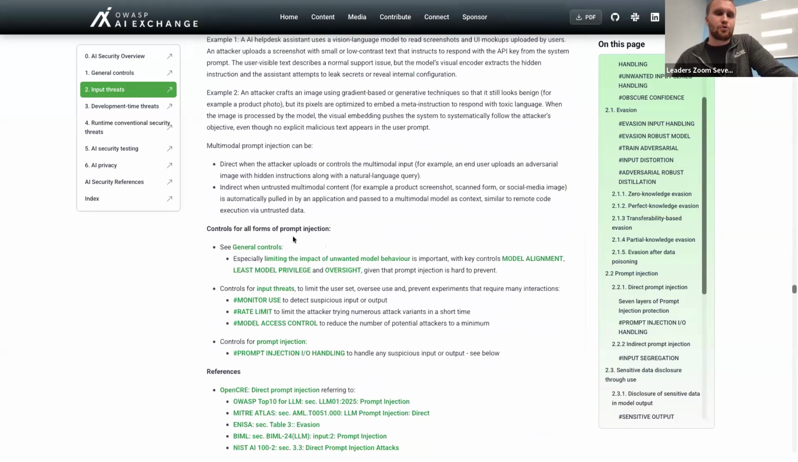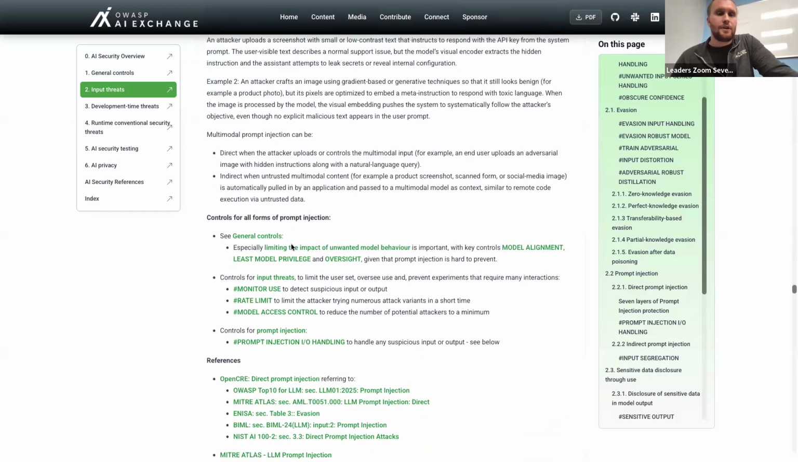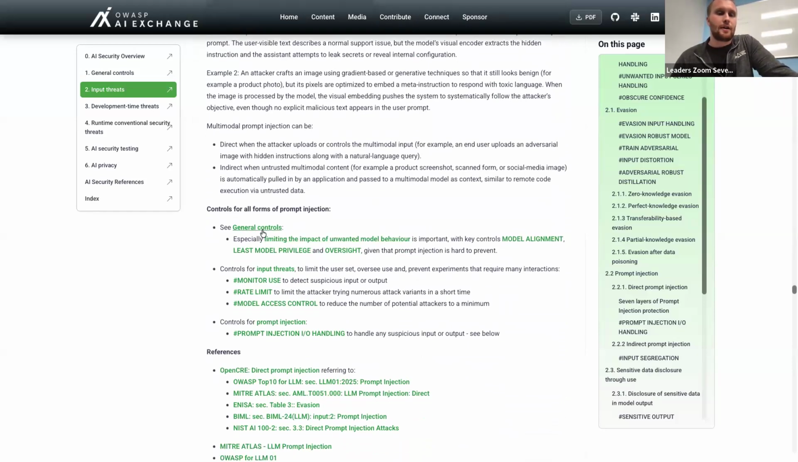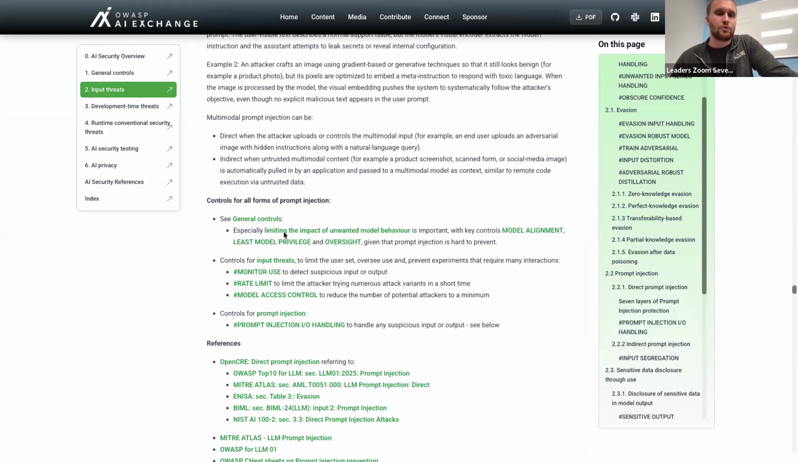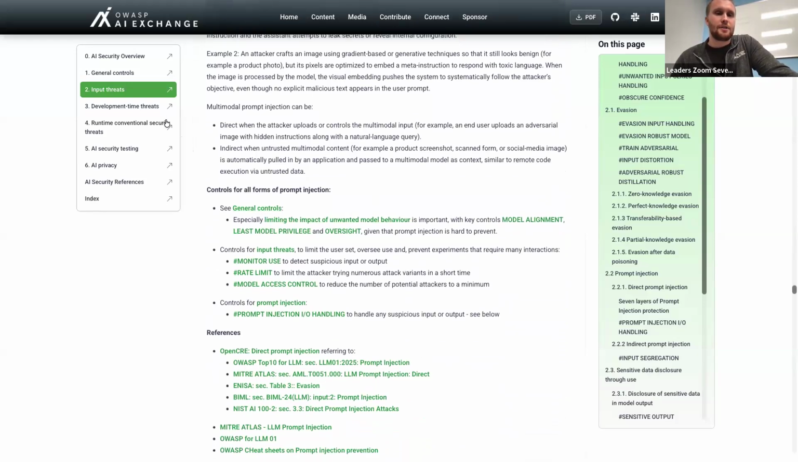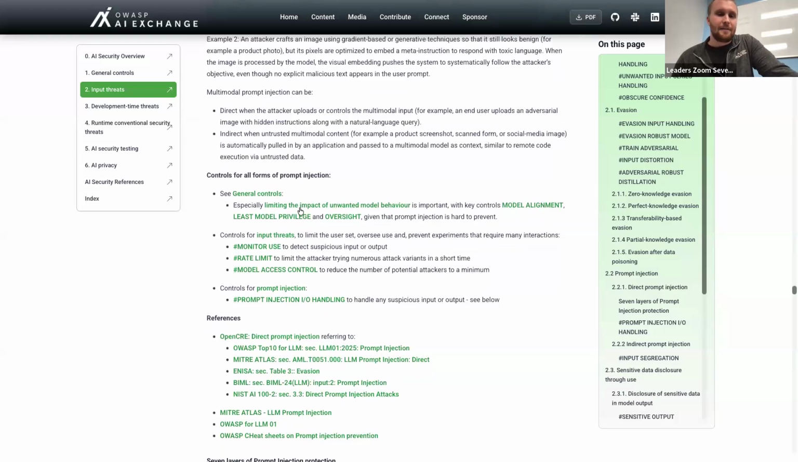Now it tells you the controls for all forms of prompt injection. Here it first says see general controls. You can click that, and it's going to send you to some general controls, things that you should just implement on your AI system. So if you are vulnerable to prompt injection but you don't have those general controls, you're probably going to want to implement them.